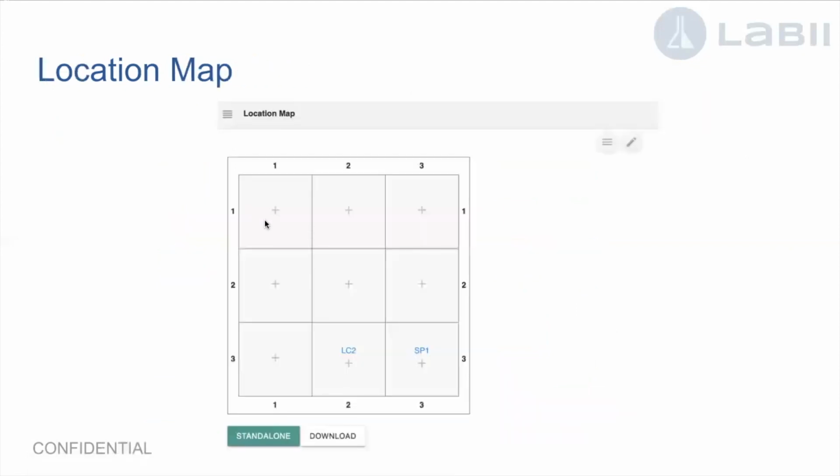And then this is the location map. If you insert this kind of widget, especially for location, for example, inside of this freezer, you can see how many boxes are being stored, or how many samples are being stored inside a box. So you're able to find all these samples in specific locations directly from here.